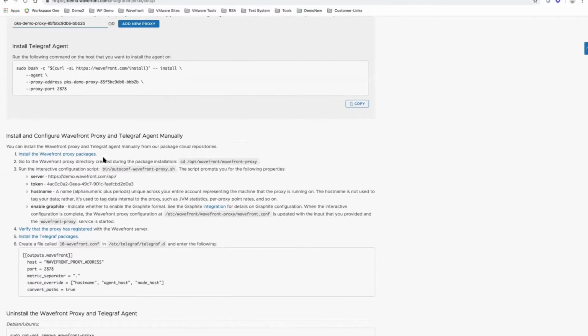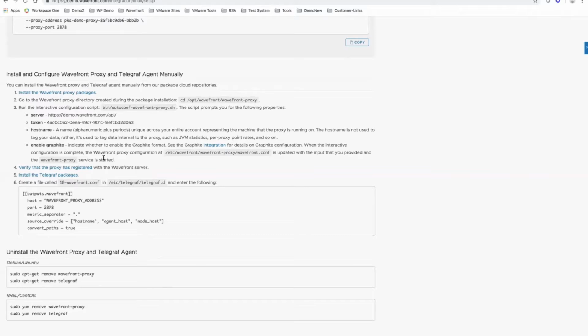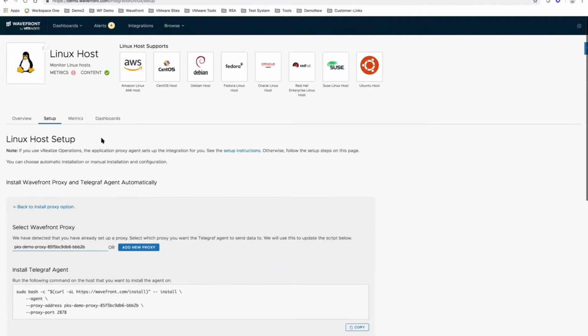But again, the ability to drill in and have that already figured out. And then if you need to do the agent install or the proxy install manually, we've got information for that as well. It's very similar whether you're doing Kubernetes or serverless or anything like that.